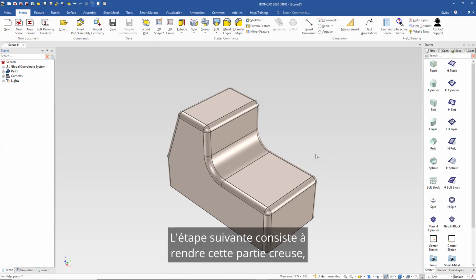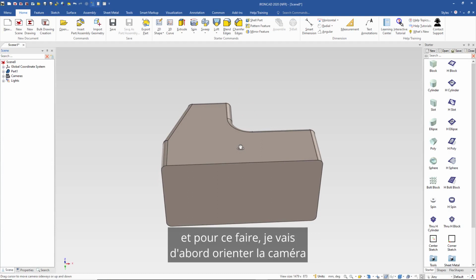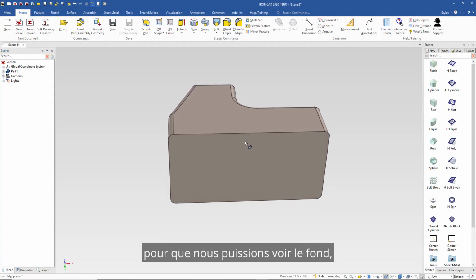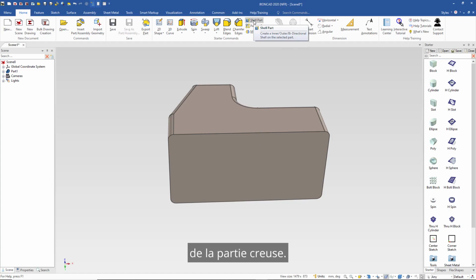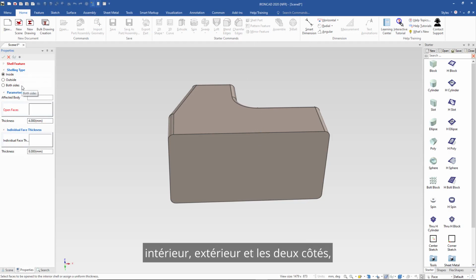Next step will be to make this part hollow, and to do that I will first orbit the camera so that we can see the bottom. Then I come up here to pick the shell part command. Then when we come over to the properties, we see that we have 3 shelling types: inside, outside and both sides, and we will use the inside type.